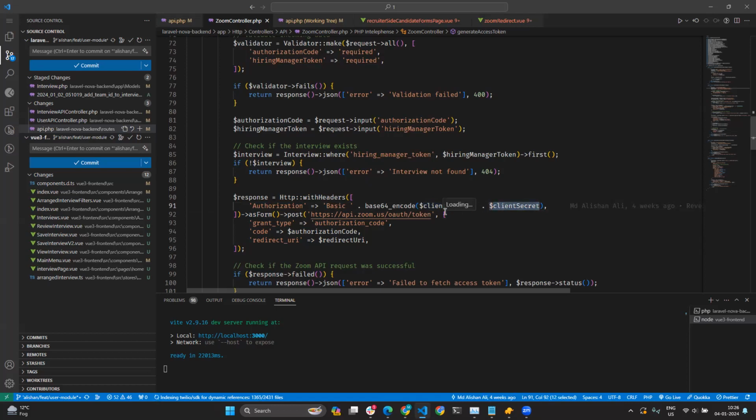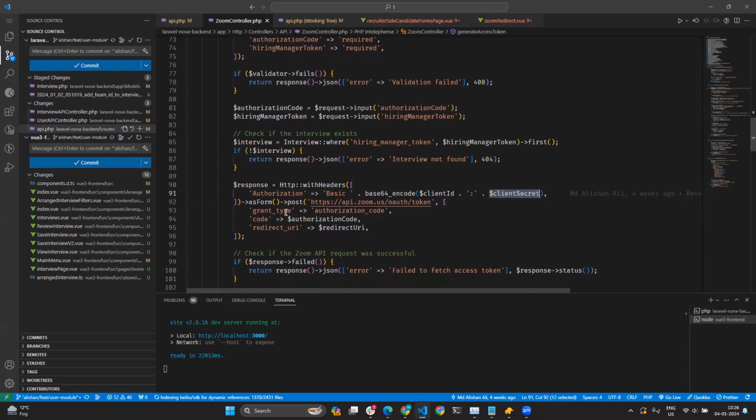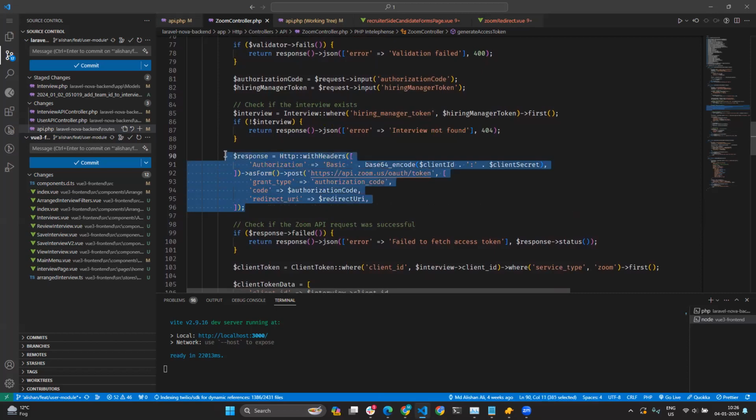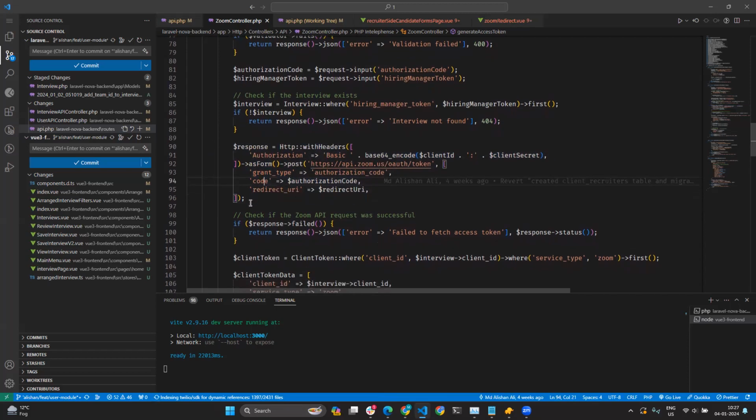Okay. And once we encode this, inside the form data we have to post this, and we are passing grant type and the code. We have to pass the authorization code and the redirect URI. Perfect. Now this is the code, you just copy. I just added it in. You can take a screenshot, and you can tell ChatGPT to convert it into Axios format or whatever. You can just do that.